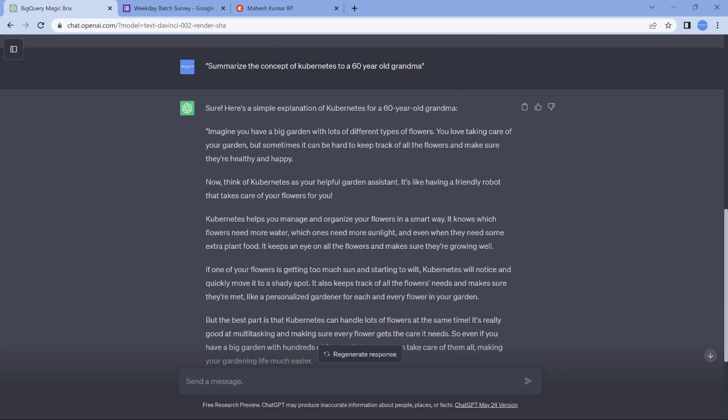Okay, so imagine you have a big garden with lots of different types of flowers. So it's trying to compare it with a garden. You're taking care of the garden, but sometimes it's hard to keep track of all the flowers and make sure they are healthy. Think of Kubernetes as a helpful garden assistant, like a friendly robot that takes care of it. Beautiful. It helps you manage and organize your flowers in a smart way. It knows which flower needs more water, which needs more sunlight, and even when they need extra plant food. It keeps an eye on all the flowers and makes sure they are growing well.